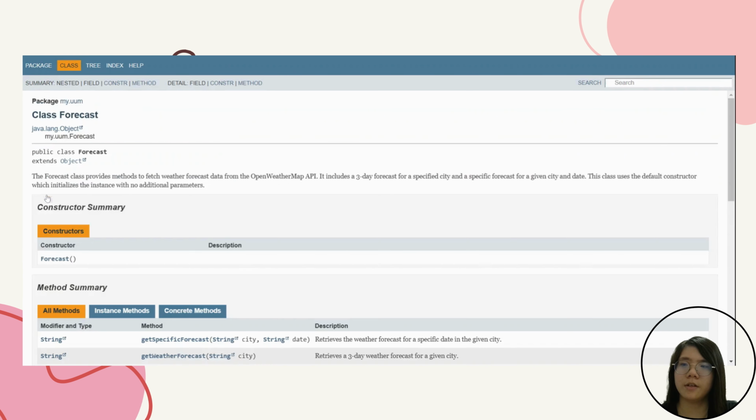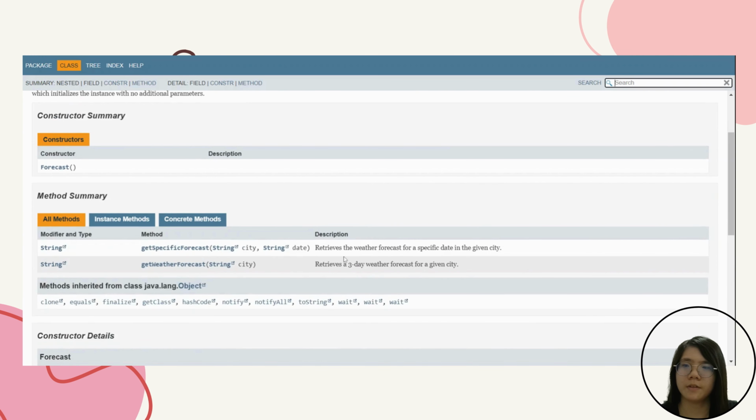We have display weather icon, get weather, and process weather requests. So the fifth class is forecast. The forecast class provides a method to fetch weather forecast data from the OpenWeatherMap API. It includes a 3-day forecast for a specific city and a specific forecast for a given city and date. And here is the method summary. Get specific forecast, get weather forecast.